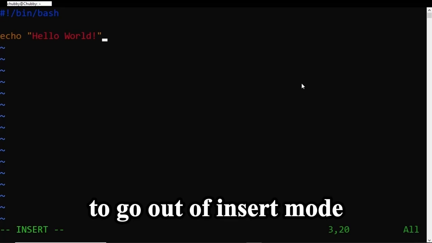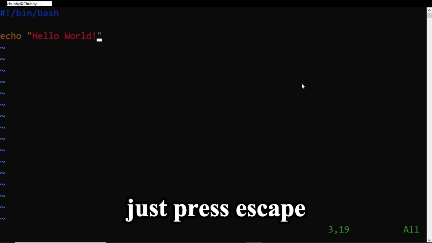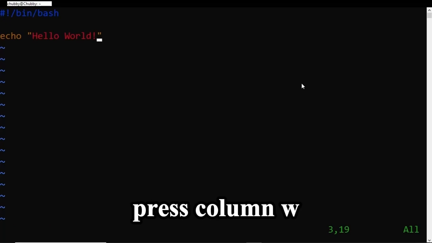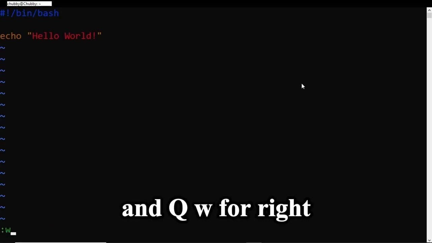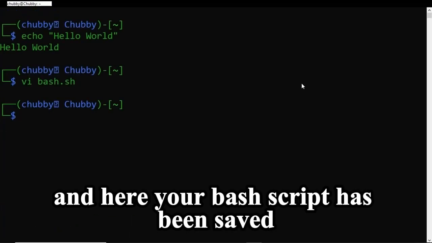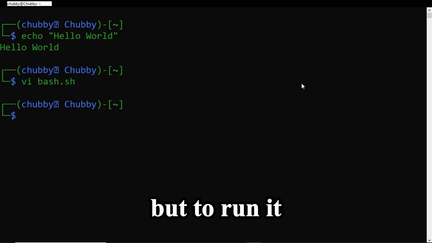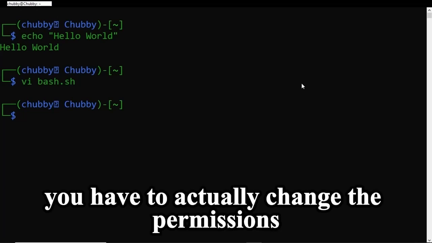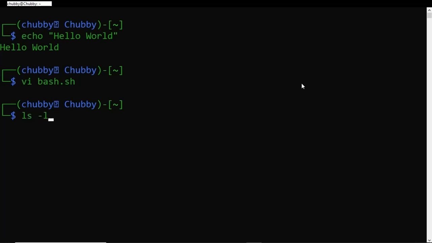To go out of insert mode, just press escape. Then to save your work, press colon, W and Q. W for write, Q for quit, and press enter. And here your Bash script has been saved. But to run it, we have to actually change the permissions. So let's check the permissions here.